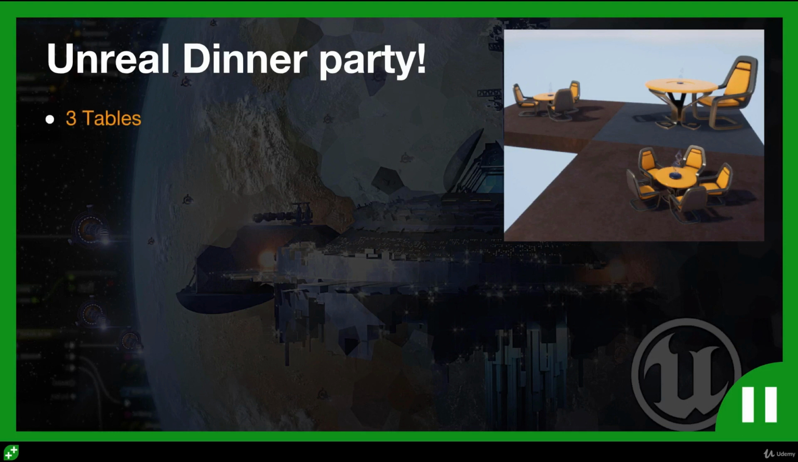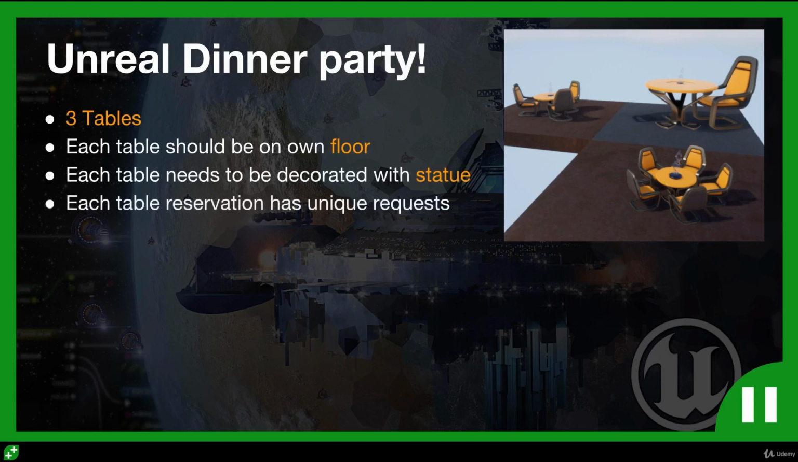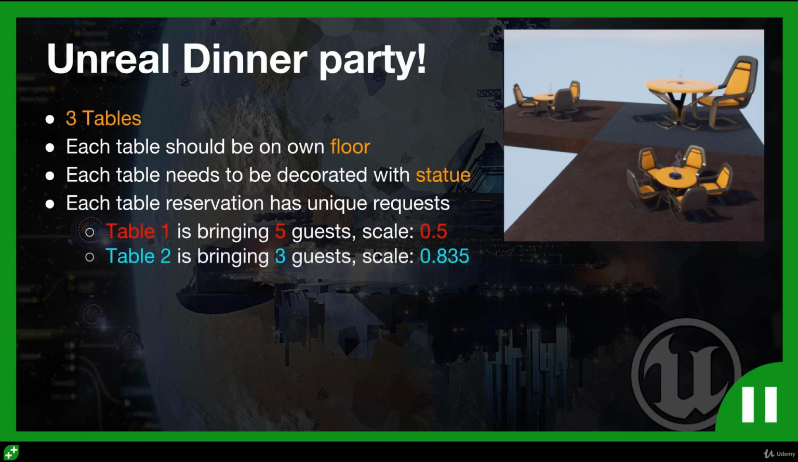Tonight we have to set 3 tables, and we need to be organised, so each table needs to be on its own floor. Each table needs to be decorated with its own statue, and the guests arriving tonight have unique requests for their tables. Table 1 is bringing 5 guests, and they've requested their tables and chairs to be scaled by 0.5. Table 2 is bringing 3 guests, and they have requested their tables and chairs to be scaled by 0.835, and Table 3 is just a single guest who requests their table and chair to be scaled by 1.6.